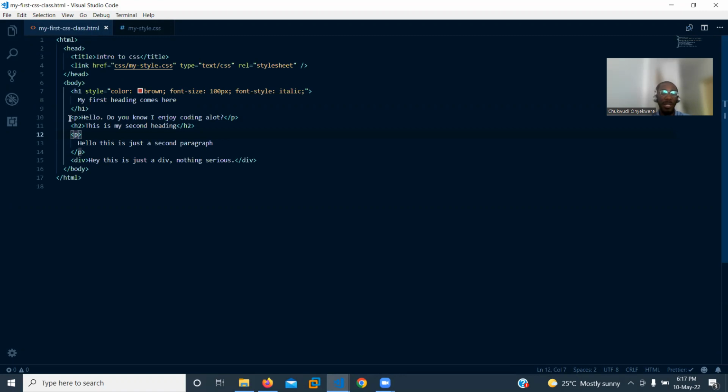Remember, there are two paragraphs here. On line 10, there's one paragraph. Then on line 12, there's the second paragraph. But I want to focus on this paragraph on line 12. So I want it to have, let's say, a green background and a blue color, for instance. Okay, so let's do that.